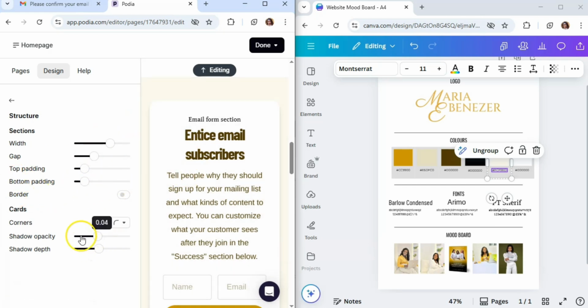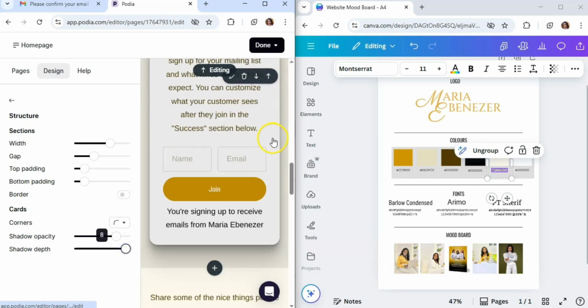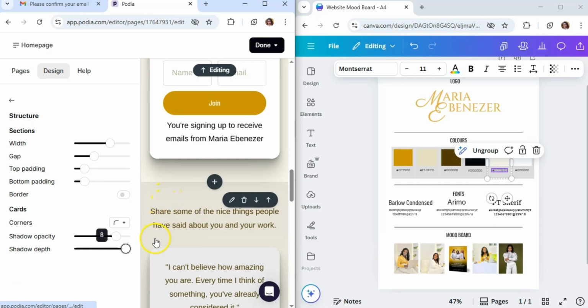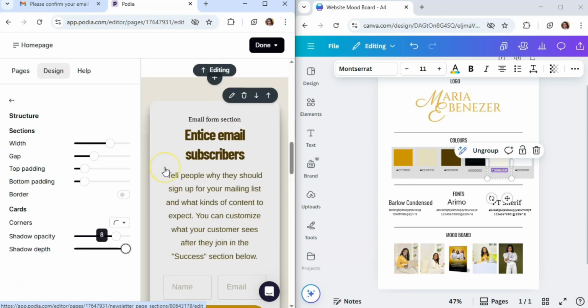And then another thing I do is the opacity. I changed this to about 0.08, and the shadow depth as well, I leave it at 8. So it just makes sure that each time I actually have a shadow around the box, it is obvious. So you can see the shadow is reflected a lot better on the box.